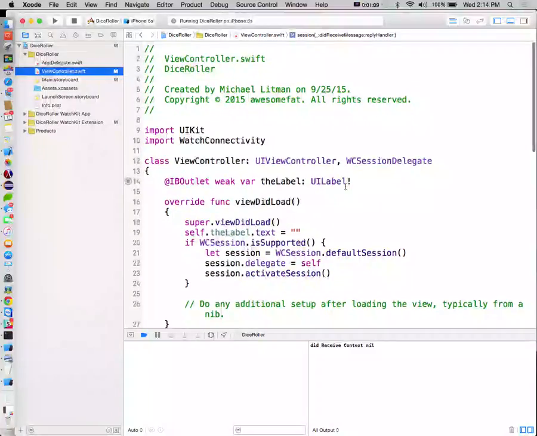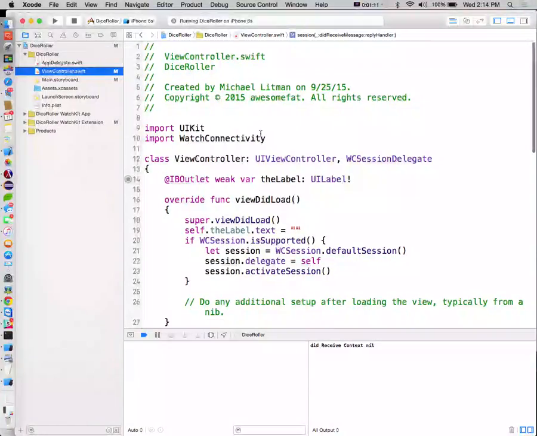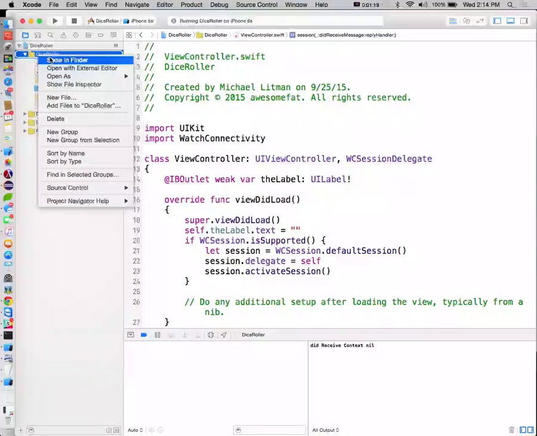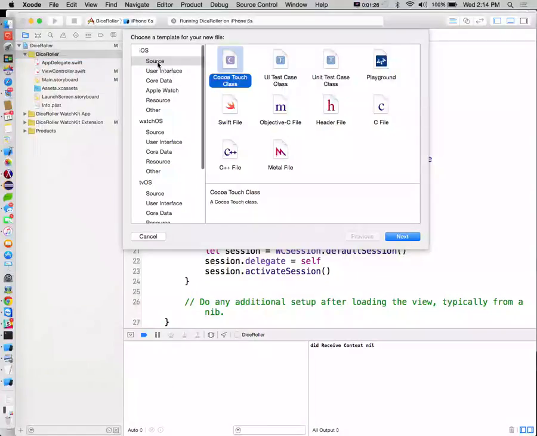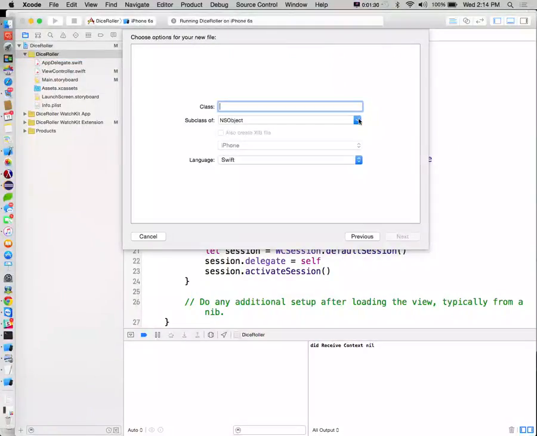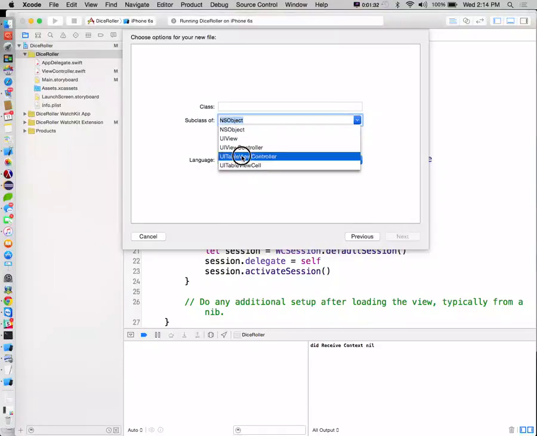But I actually want this guy to be a table view controller rather than a normal view controller. So you'll see this here in a second. I'm going to right click here, go to new file, and we're going to do a Cocoa Touch class. And this guy is going to be a UITableViewController.